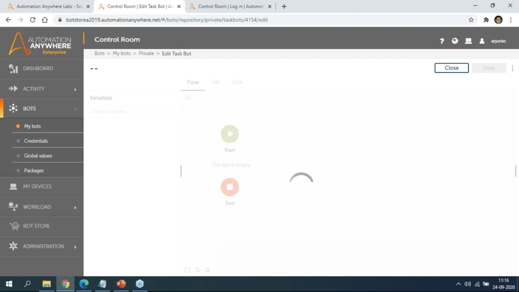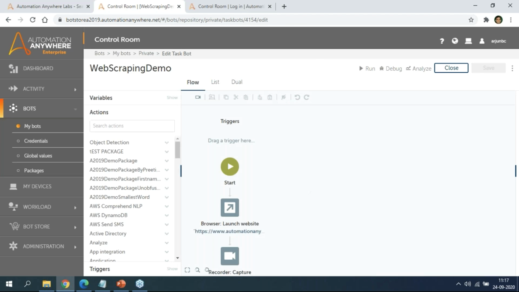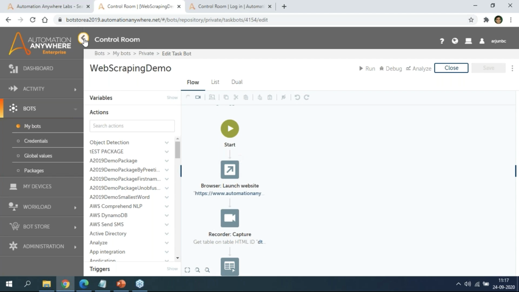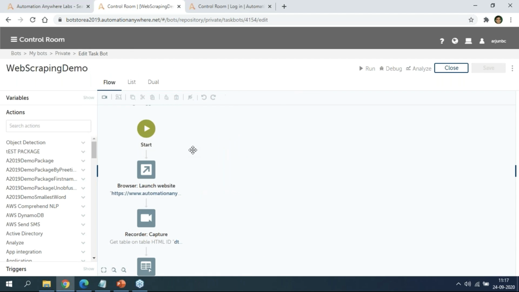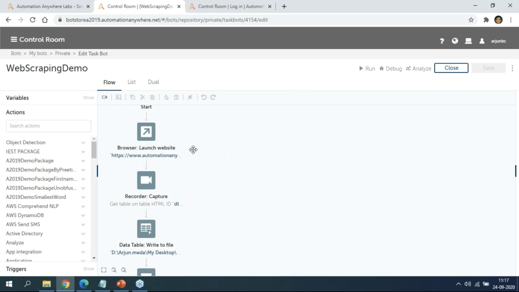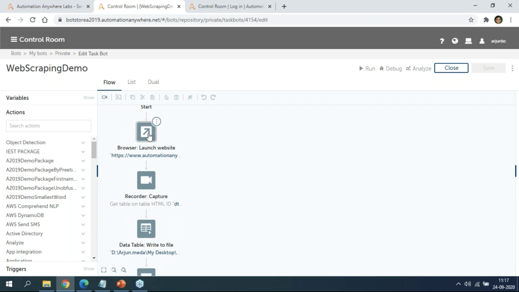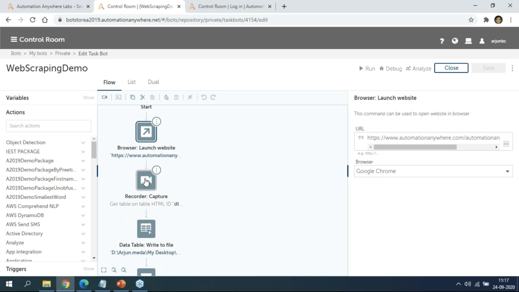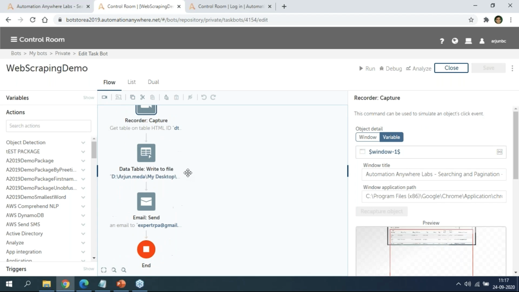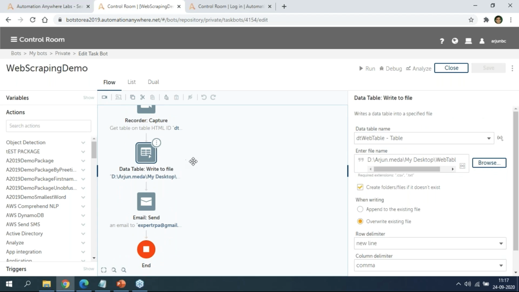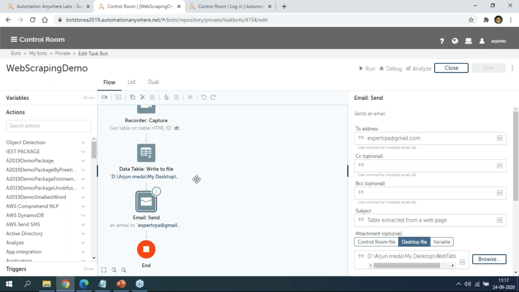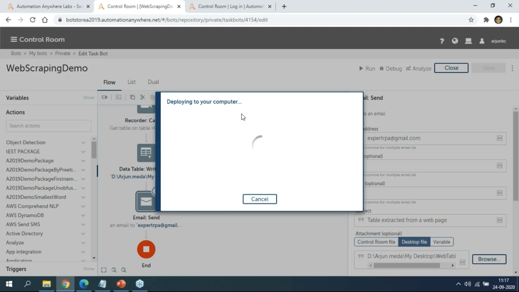So in this case, we are in fact extracting the data from an application which is not exposing any kind of API, right? Exactly, yes. So here, I'm just going to show you 4 steps on what it's going to do. It's going to launch the website. It's going to capture the table. It is going to write it to a data table, and then which will be stored on a local system. And then it's going to be emailing it to a specific email ID, which I've defined. Let me click on run to see how the bot runs.